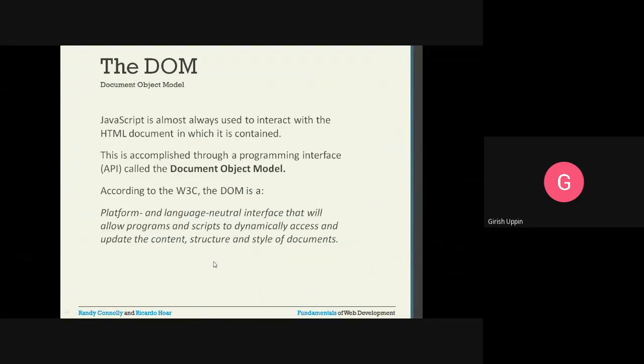It is a platform and language neutral interface. It means it is not dependent on any kind of platform or language. It is independent, or neutral, of that. It is the kind of interface that will allow all programs or scripts to dynamically change the content, and not only content, but also structure and style of the documents. Some examples of this we will see in our later discussions.